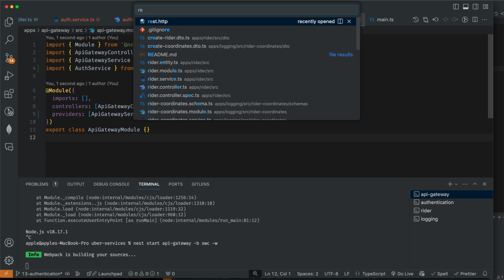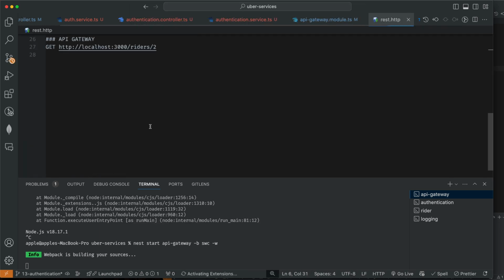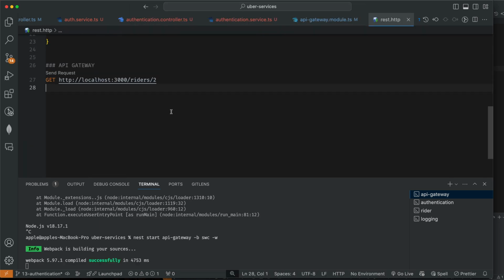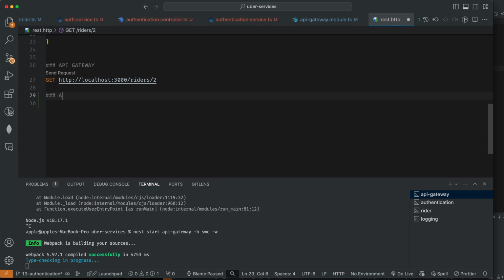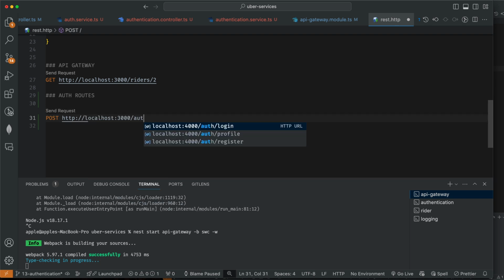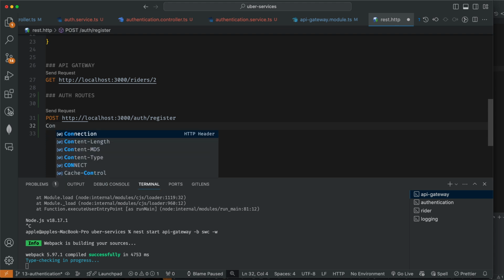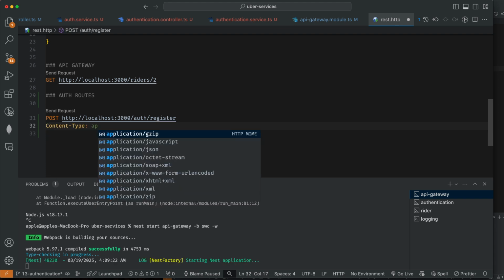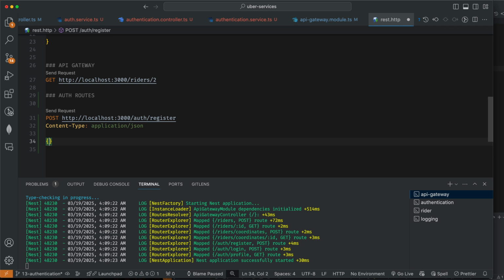Let's open the rest.http. Here we need to send the authentication request. Localhost:3000/auth/register. Content-Type: application/json. Let's send the email.